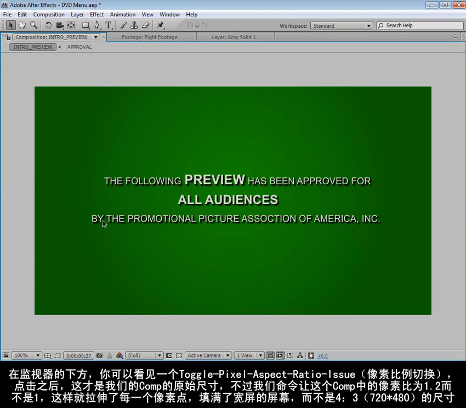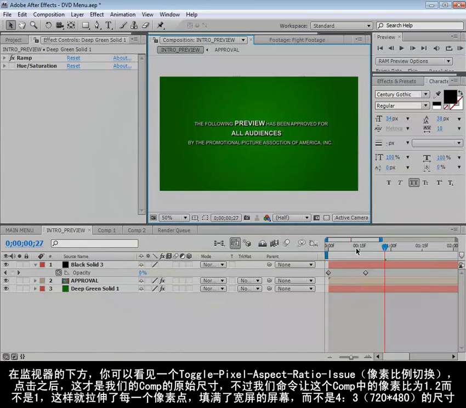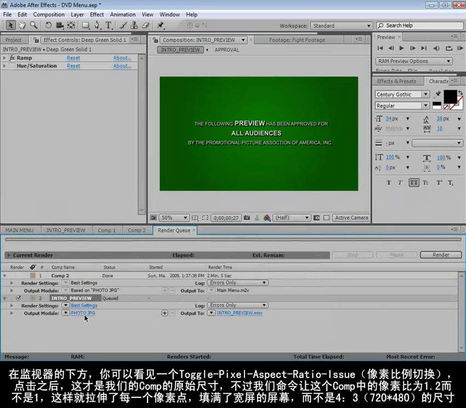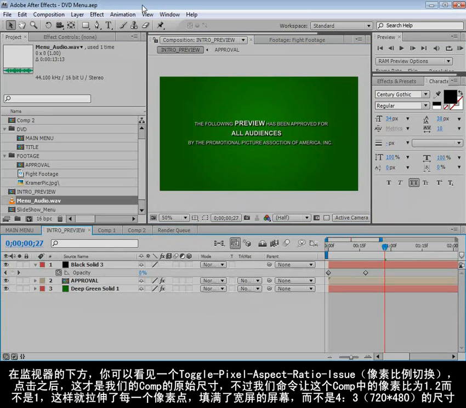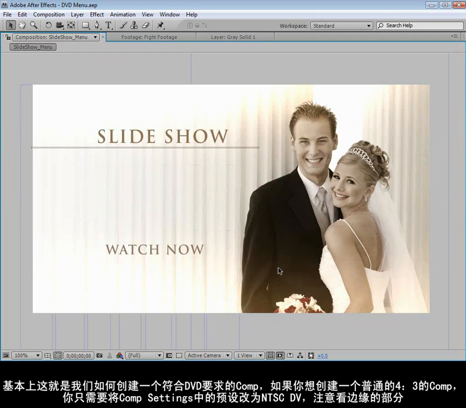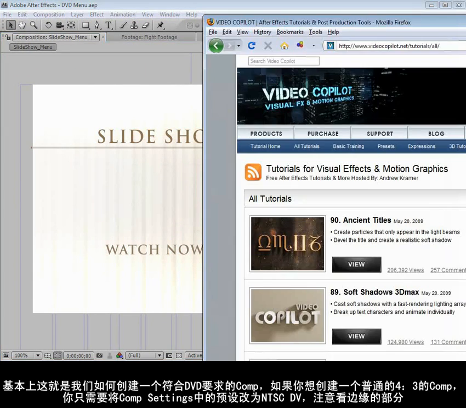But we're telling it to make each pixel 1.2 in width rather than just 1. And that stretches the pixels so that you can create a widescreen format in the frame size of the DVD standard, which is only 4 by 3 or 720 by 480. So basically, this is how we get widescreen footage to fit in the same DVD standard.